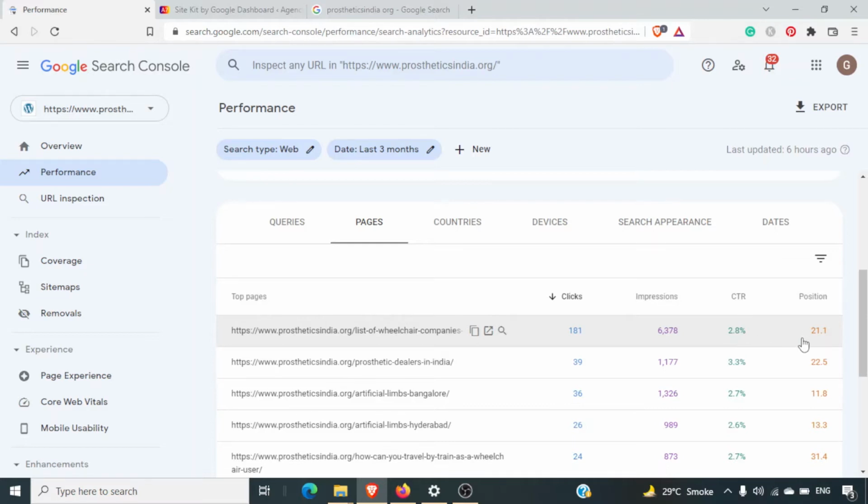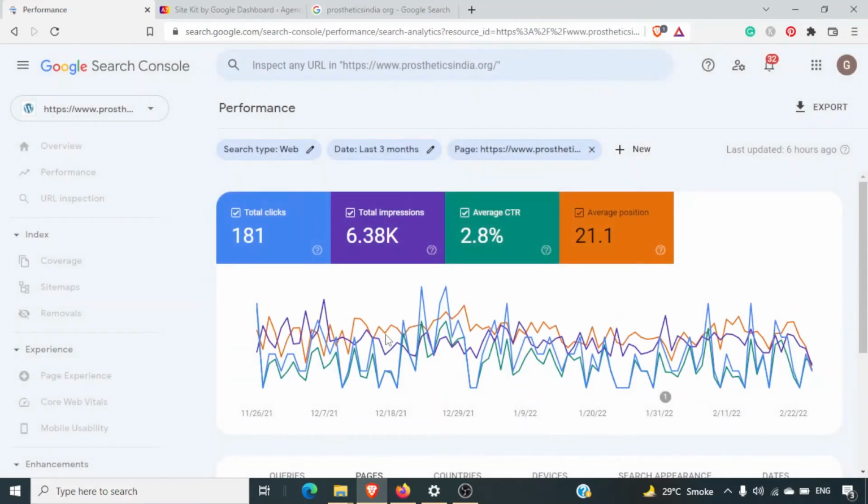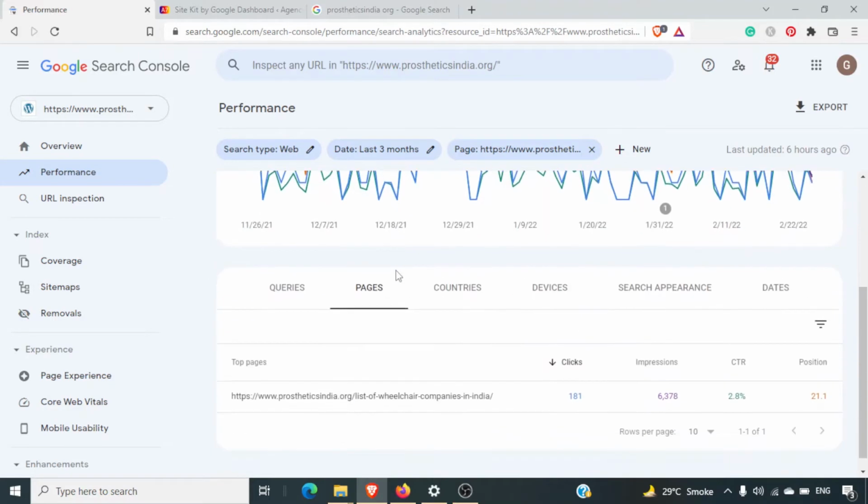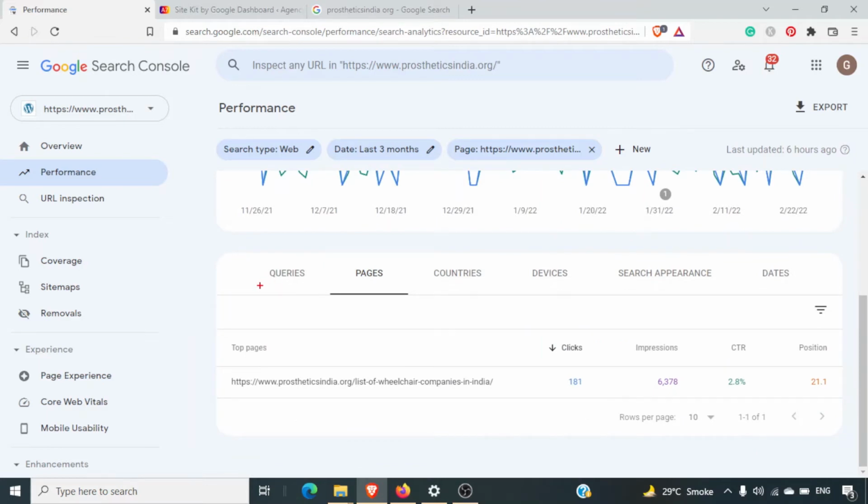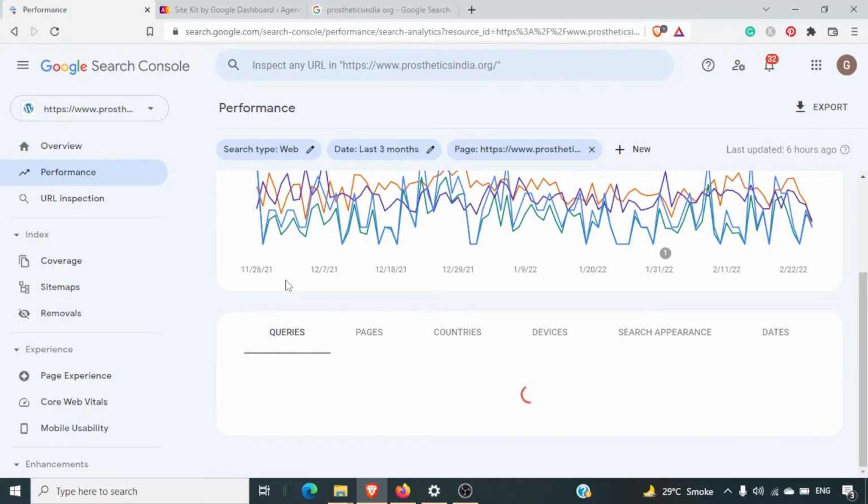Now, why is it 21.1? Because it could be for n number of keywords and not just one keyword. So when we click on a URL, the page will come up here, and you can see all the keywords for which your page is getting traffic. You can come back to query after clicking on the page, and if you click on the query, you will see all the queries that page is ranking for on Google, or all the queries for which that specific page is getting the traffic.